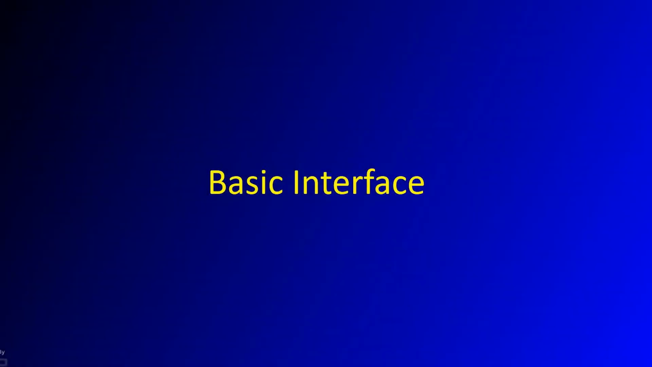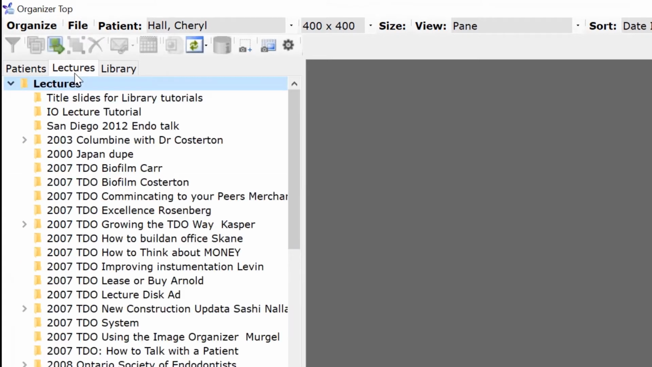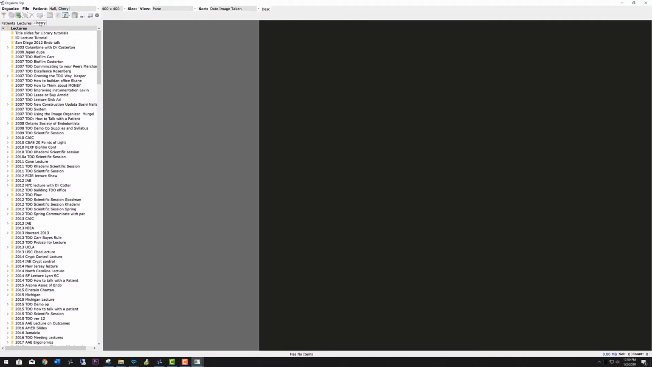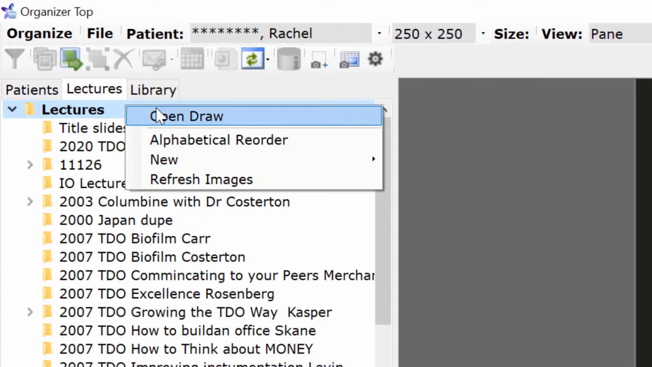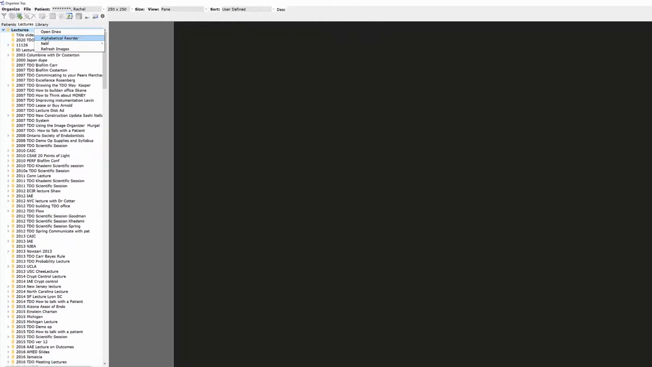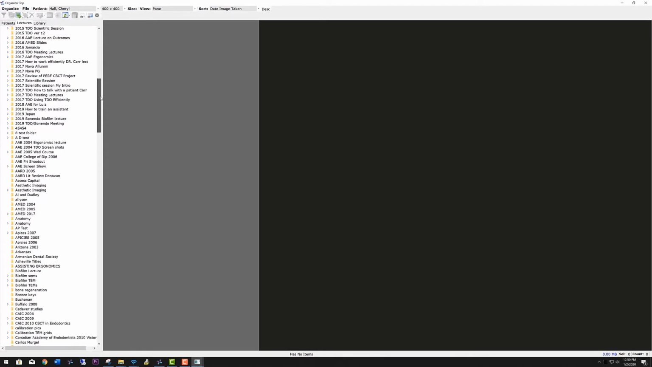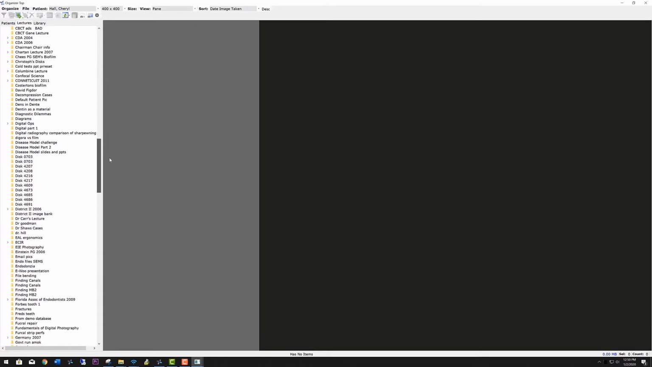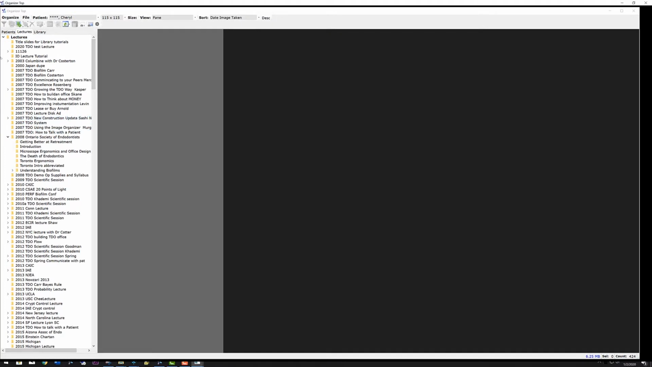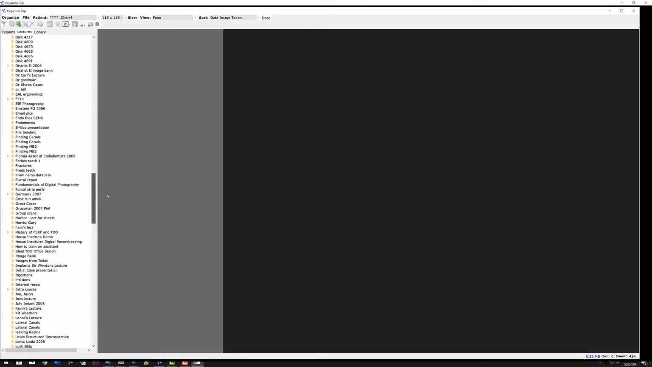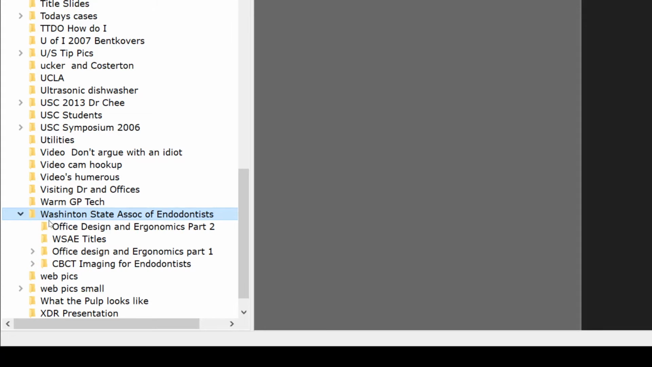The lectures and libraries are accessed in the image organizer just to the right of the patient folder. They use the typical Windows hierarchical file tree structure and can be listed alphabetically by right-clicking to bring up a drop-down menu. The small arrows next to some of the categories mean that there is a daughter or child category within that lecture. For example, if I go to my Washington State Association of Endodontists lecture and select the arrow, the daughter or child lectures are shown in a list.